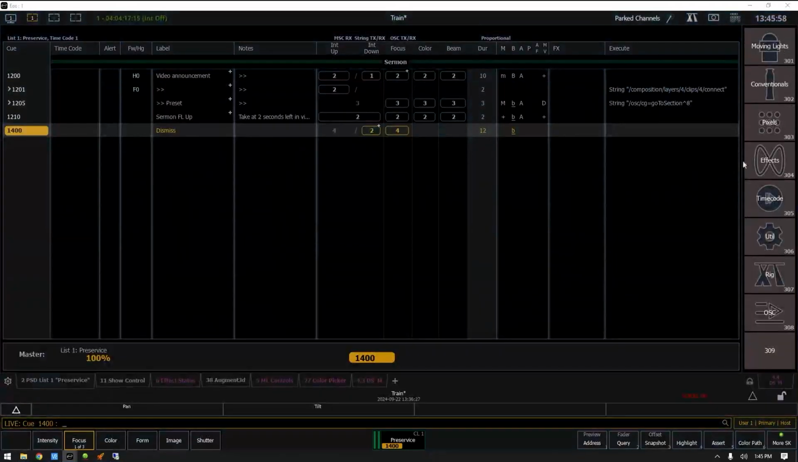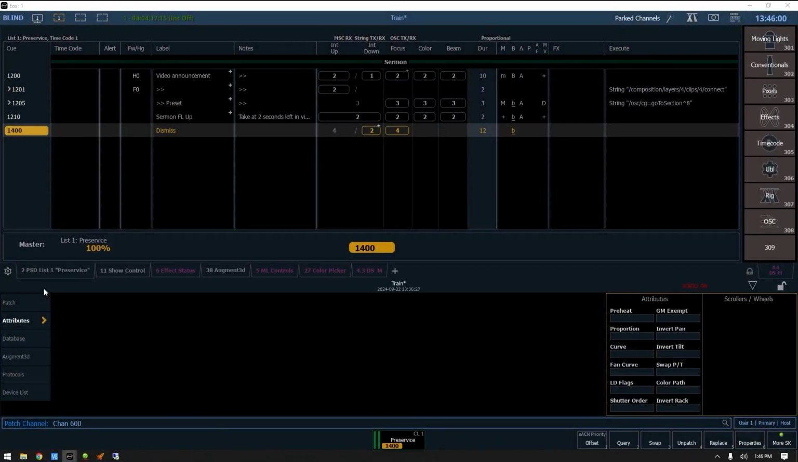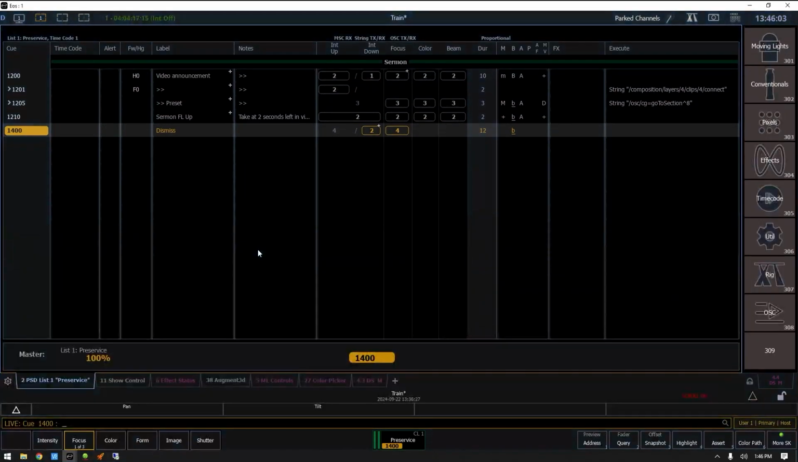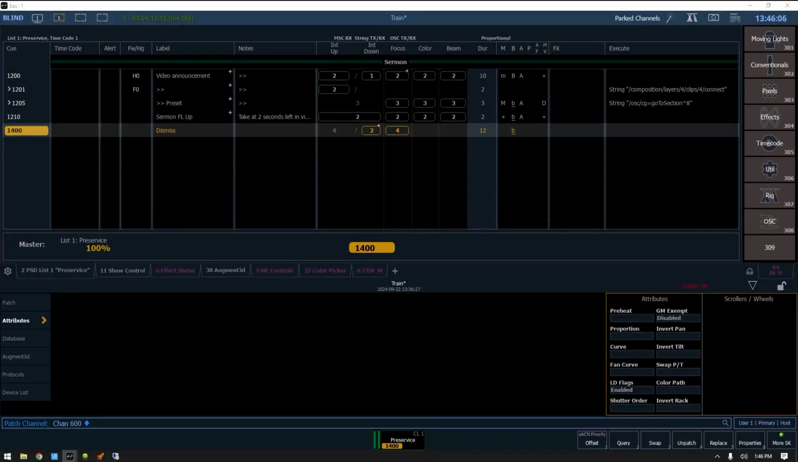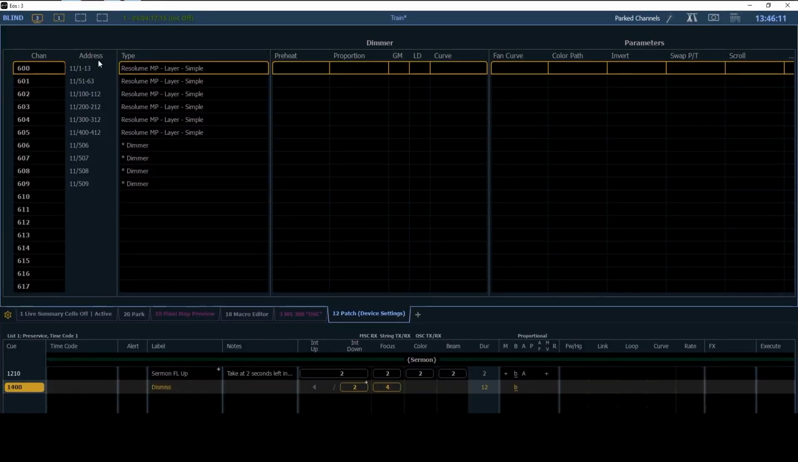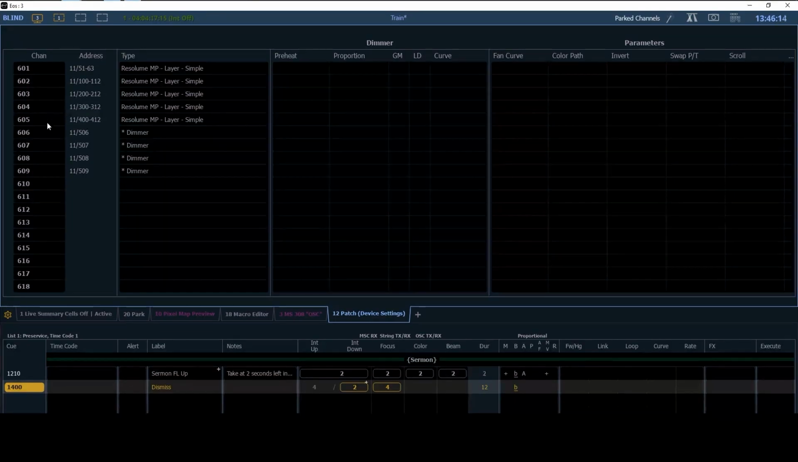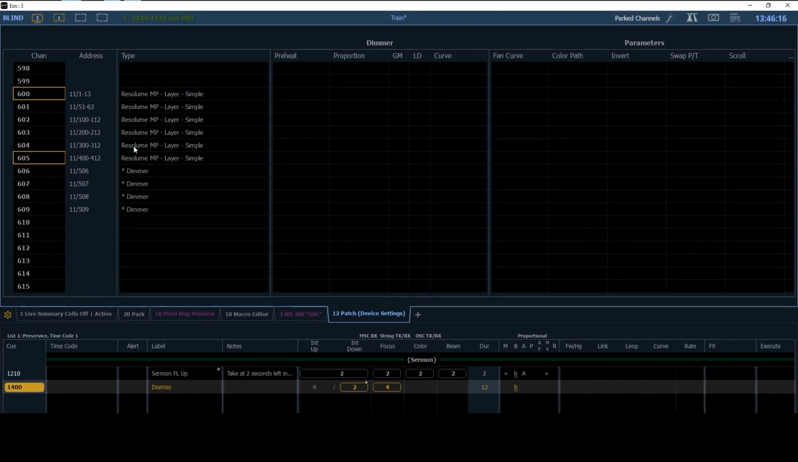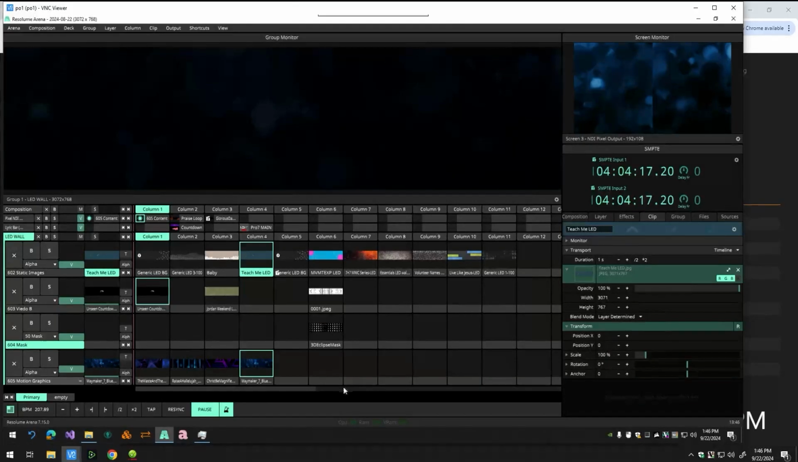And then what I can do is all of my fixtures are in the 600 range. So you can see over here, expand this a little bit. So I've got 600, 601, 602, 603, 604, 605 are my simple Resolume layers, and I'll show you how that maps over here in just a second. So when we come up here, we've got these various layers, and we'll use this one, for example. I just labeled this one 605 motion graphics. And so channel 605 controls the attributes we just talked about on this layer.